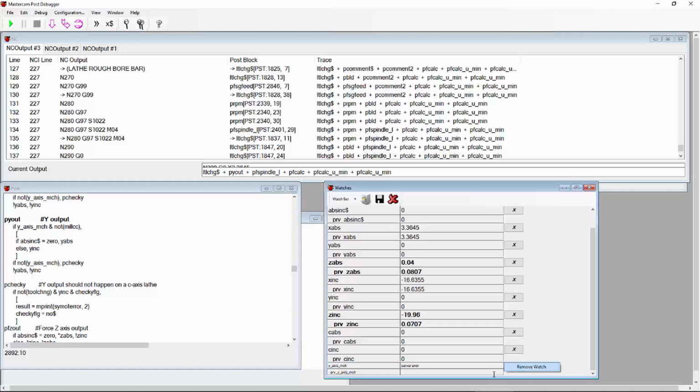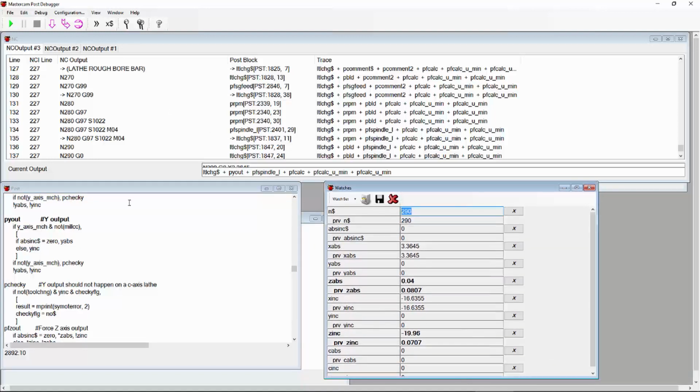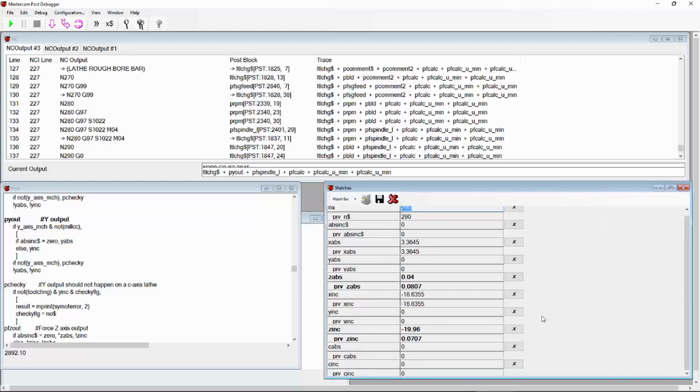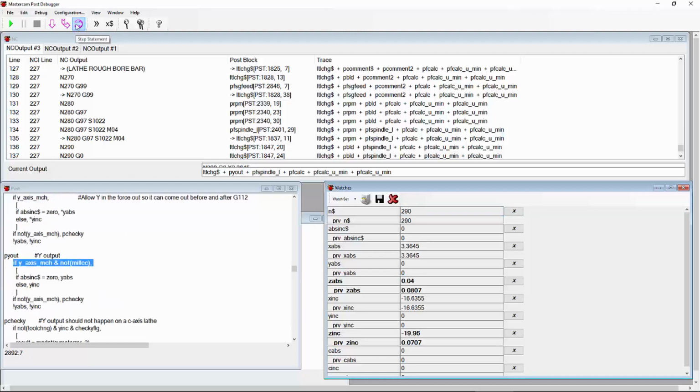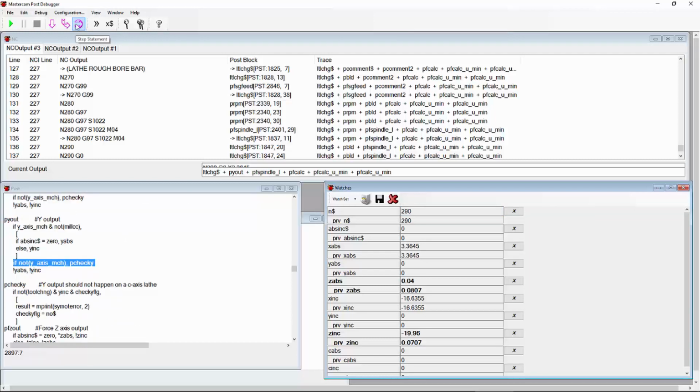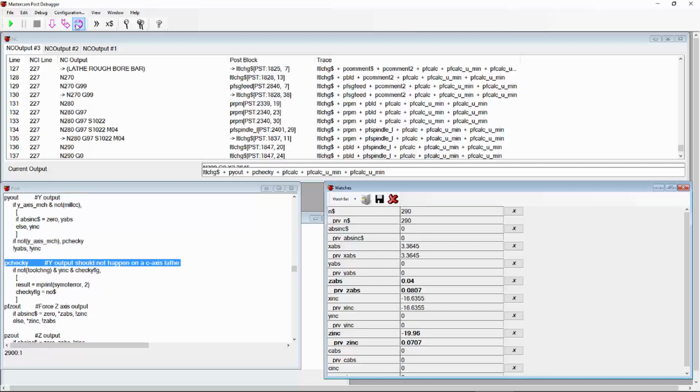Now if I test y-axis machine, I don't know, I may have to run it through. I may have to set some of these watches and then run through the posting output completely and restart it in order for them to get updated. Sometimes it's a little buggy like that. But now we're going to process PY out. So I'll hit step statement. It's going to check that. It's not true. It's going to check this. It is true, so it jumps to P check Y.